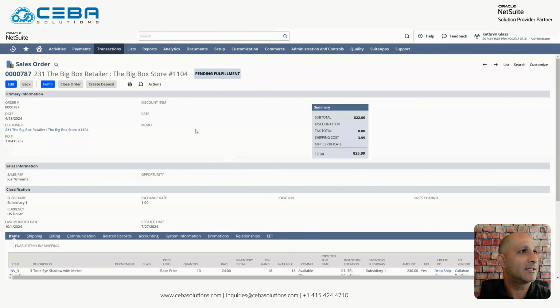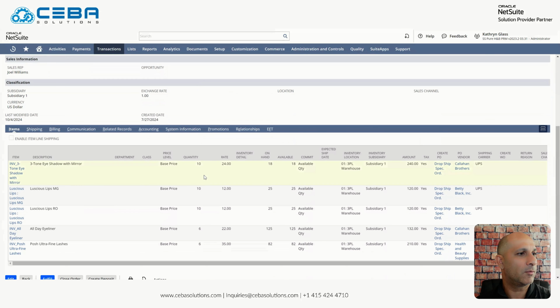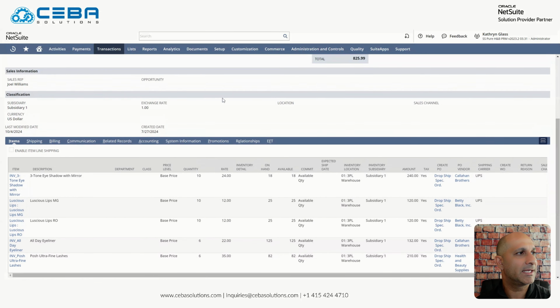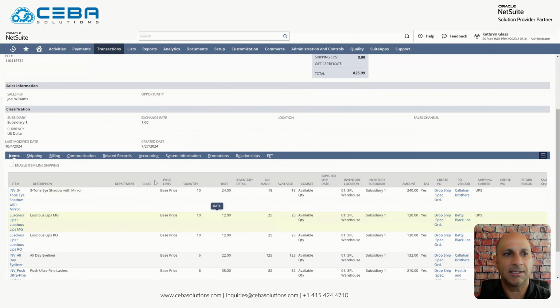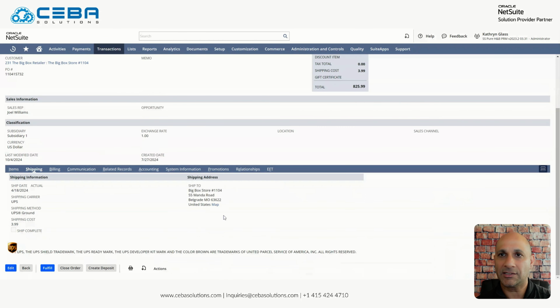In this example, I've got a sales order for a big box retailer with 5 or so SKUs on there with a number of different quantities. I've got all of the relevant information I need for this particular order in terms of different costs, different rates, etc. I've also got the shipping address and any kind of other information that I might need.